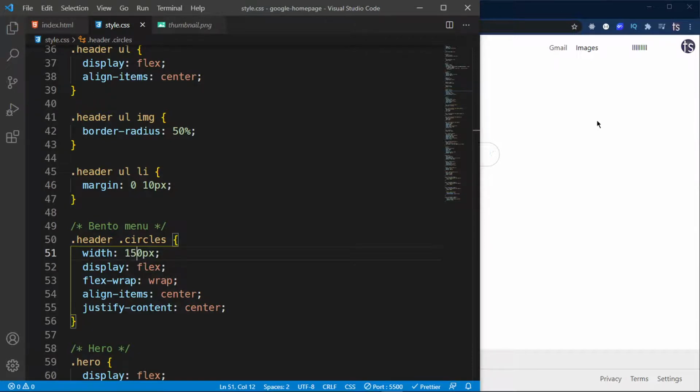150, 120. We did that. Let's say 30 pixels. Okay, so that's basically what I wanted to show you, because once they cover the 30 pixels, then it automatically goes to the next slide.